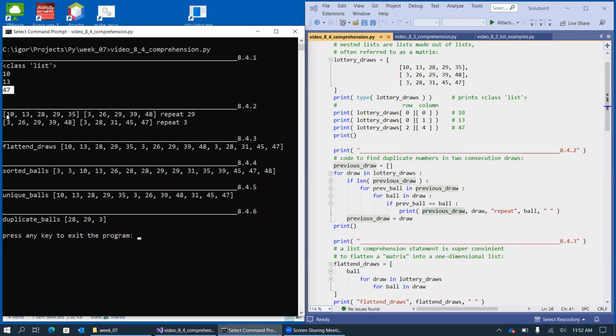So this is the previous draw in this example right here, and this is the current draw, right? So these correspond to this. This is the previous, this is the current as a result of my processing here. And I say, as long as the values are the same, just simply print both of these and say repeat is this ball, and I use just space to put everything on one line, right?